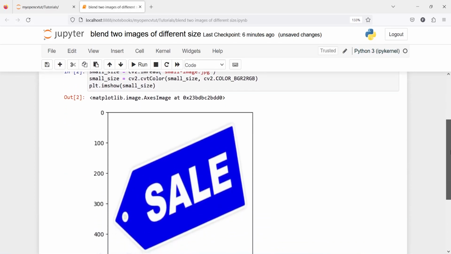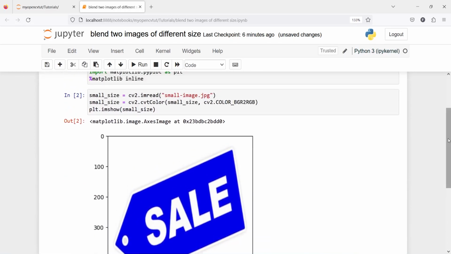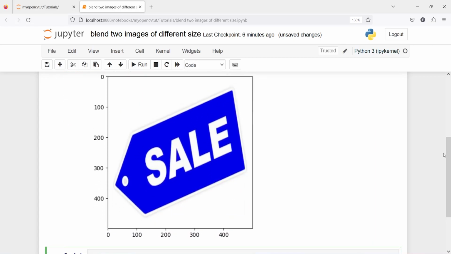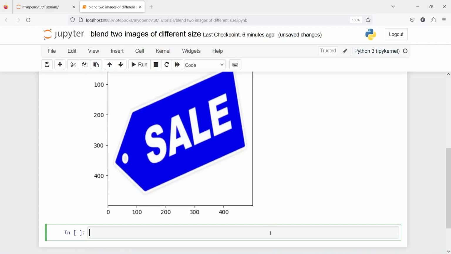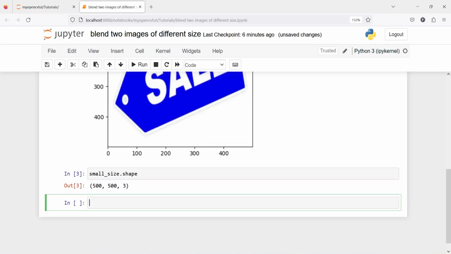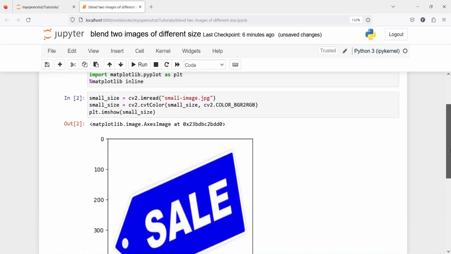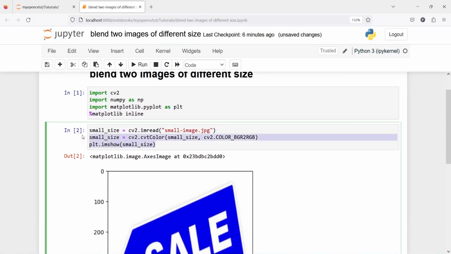And here in the output you will see that this is an image of small size and we can look at its shape here. I will write here small size.shape. So its shape is 500 by 500, that is 500 is height and width is also 500 and the color channels are 3.